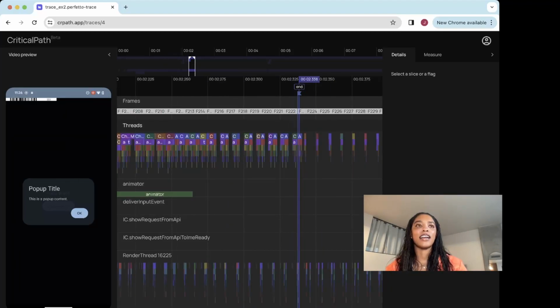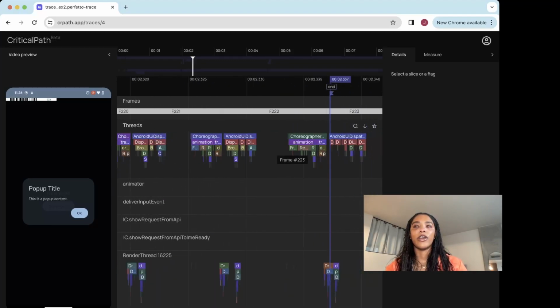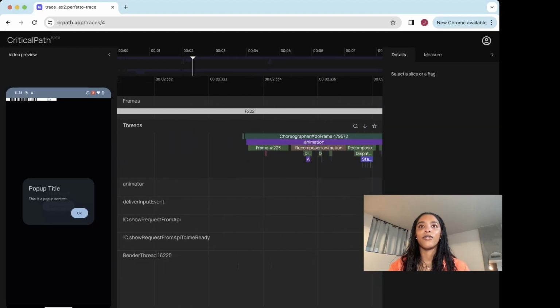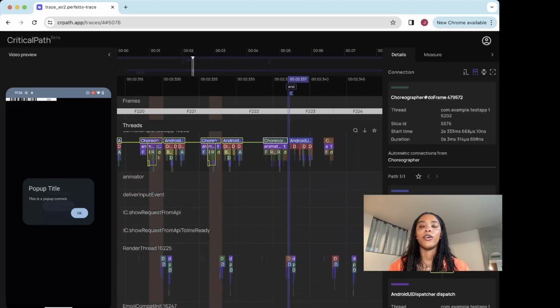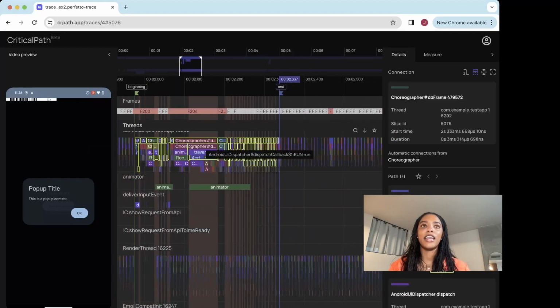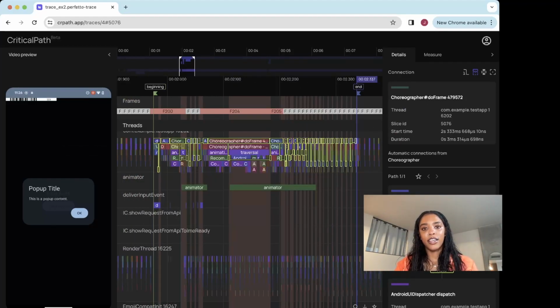So for instance, I see that the pop-up title is loaded at this point, and we're right around frame 222, 223. So if I select this choreographer, I see that this choreographer also has frame 223, but by selecting this choreographer, which is at the end of the flow, that will reveal the execution path back to the beginning of the flow where the user action occurred. Now that we see the execution path, I'll call out some things to look out for.